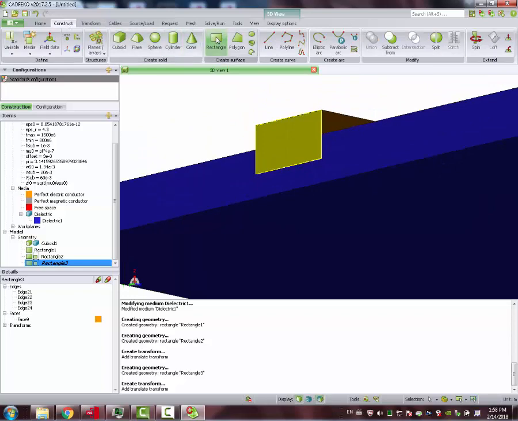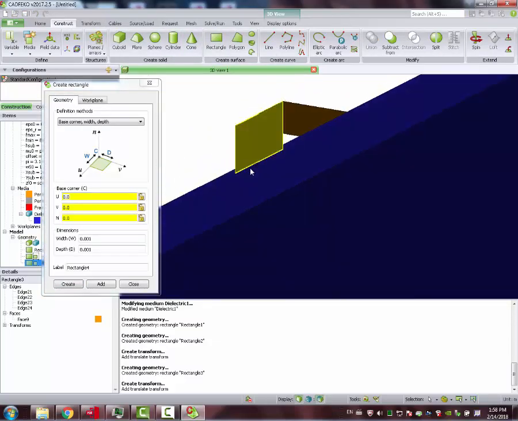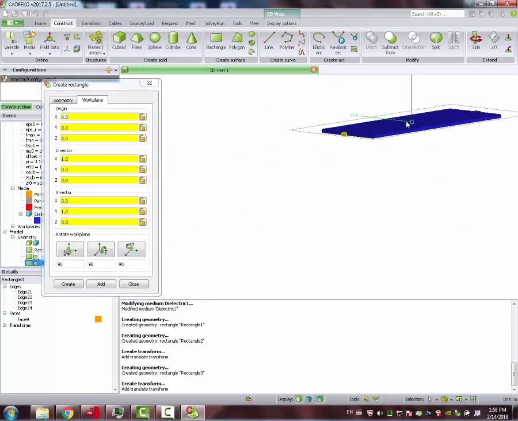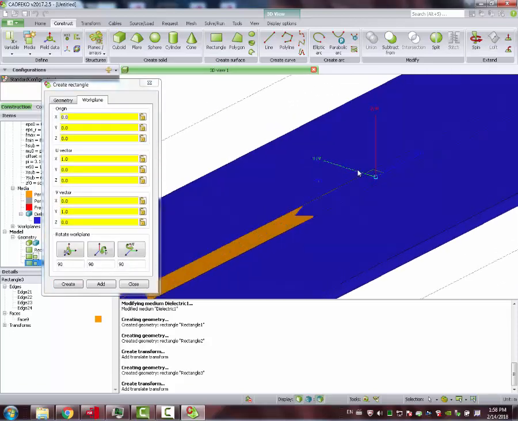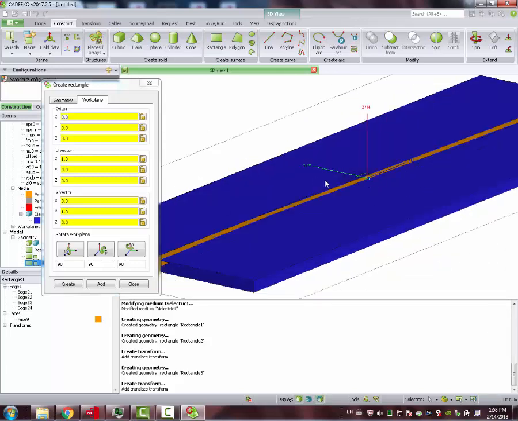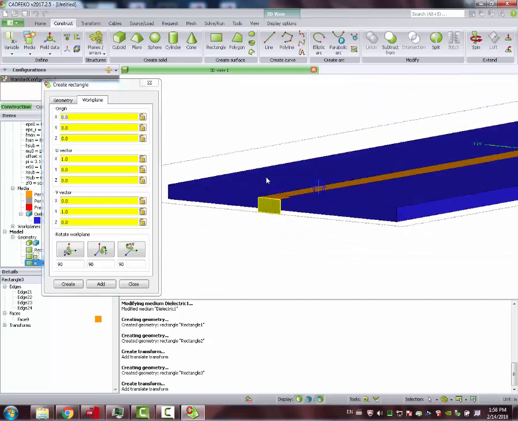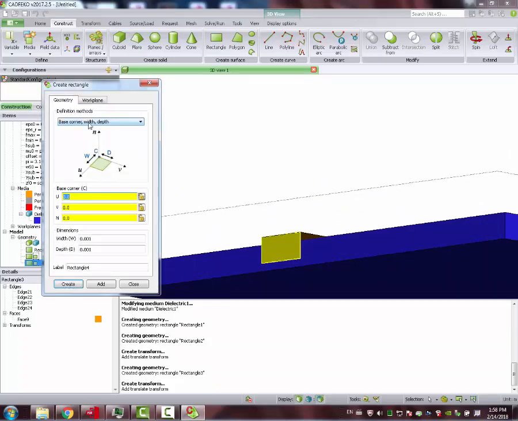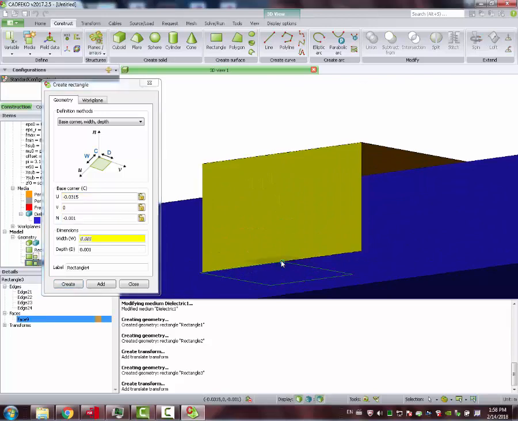Construct, rectangle, work plane. Where is the work plane here? It's correct. You see here, it's correctly aligned. We just need to bring the work plane to this point. Geometry, Ctrl Shift. We pick the middle point here, as you see. Give it a zoom.